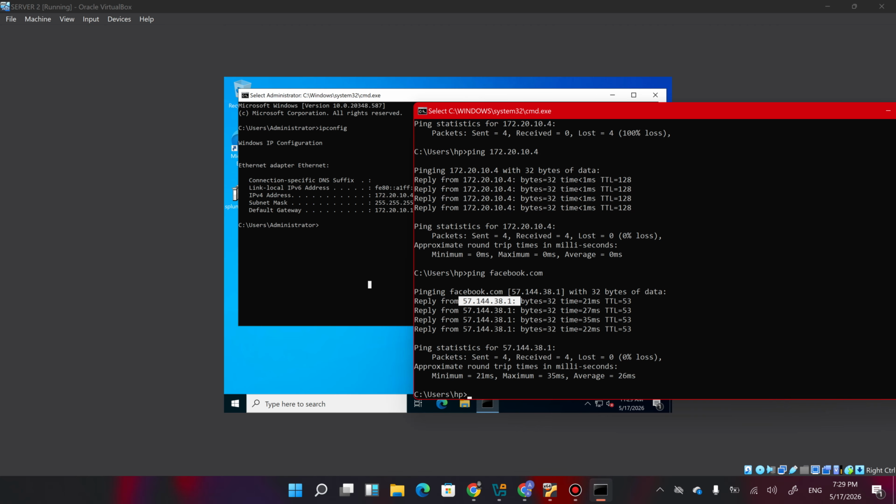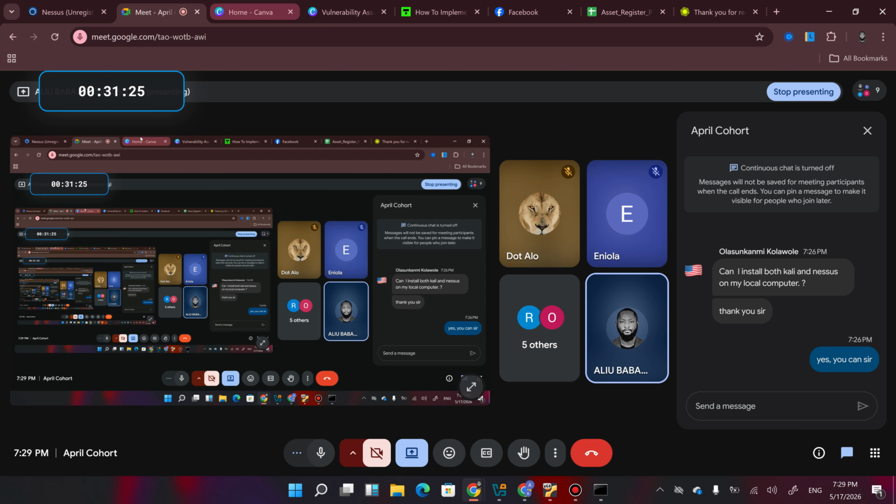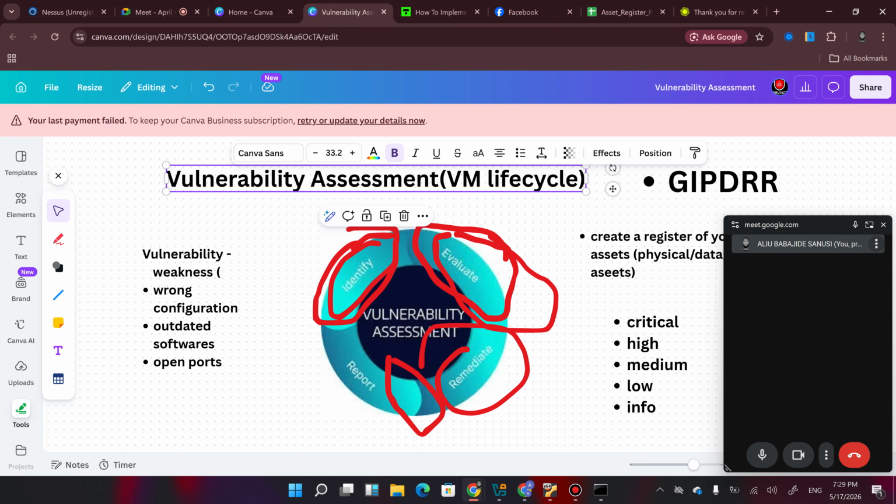So this ping is called passive reconnaissance. We call it passive reconnaissance, or passive recon.